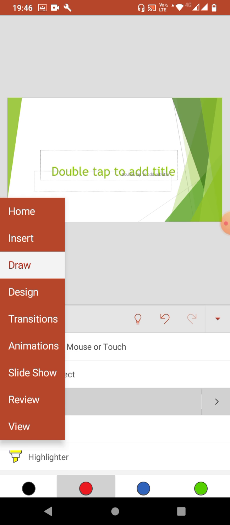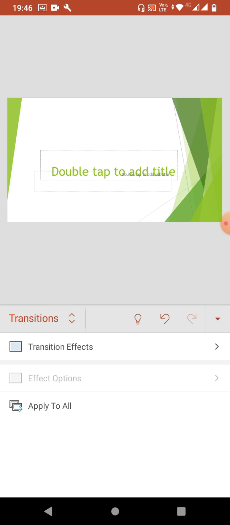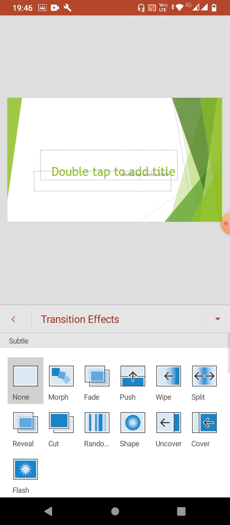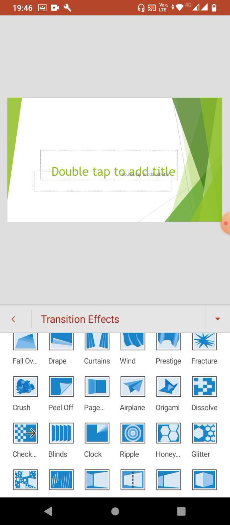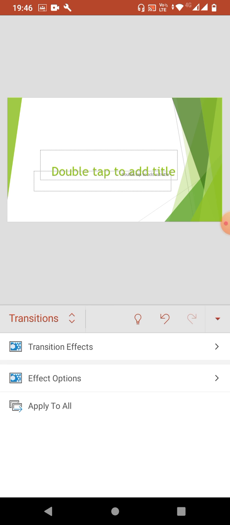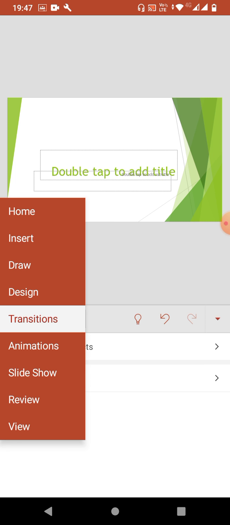Next, we are going to apply the transitions also. I have shown you here. We get very few transitions. Basically the options are very few, but yes, it's good. I have just chosen this one, and applied to all. Next, from the slideshow we can see from the beginning, and while we are going to the slideshow, you can see it will come like that.